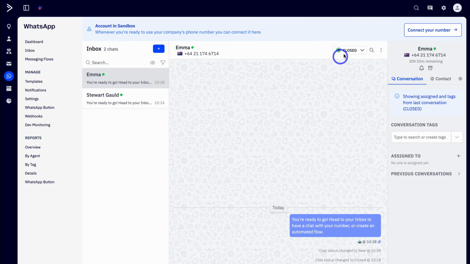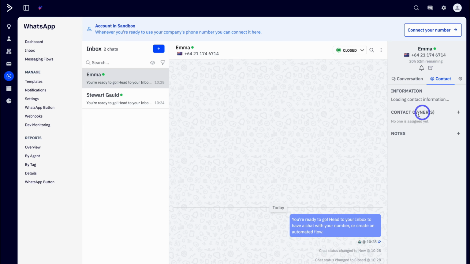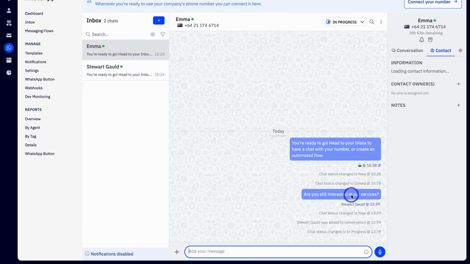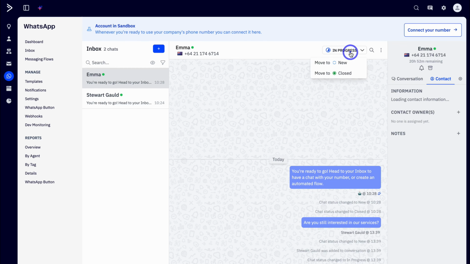If we navigate up to Inbox, here you can create and manage all your conversations. We can add a conversation label here: new, in progress, closed. Under conversation, we can add conversation tags and assign this conversation to our team members. We can also see previous conversations. If we navigate up to contact, we can add a contact owner and add important or relevant notes to this contact. And of course, we can engage in a conversation within this interface. For example, let's send this message, and because we have engaged in this conversation, the status has moved to in progress.